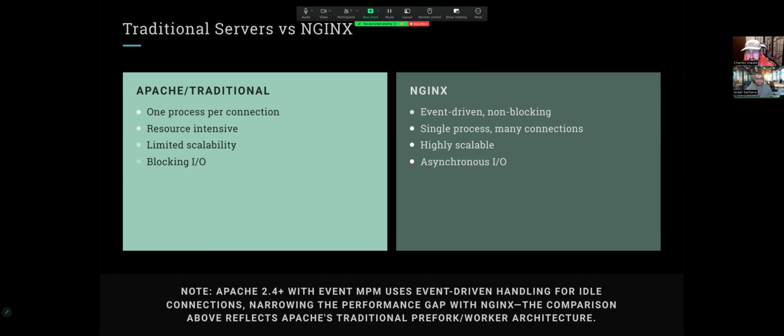When NGINX came into the game, it introduced an event-driven, non-blocking architecture, which sped things up, where a single process can handle up to like 1,000 connections, which made it very scalable. And it also has asynchronous I/O, meaning while one thing's going, it could do something else. Just one thing to note is that newer versions of Apache addressed a lot of these concerns, but that'll be out of scope for today.